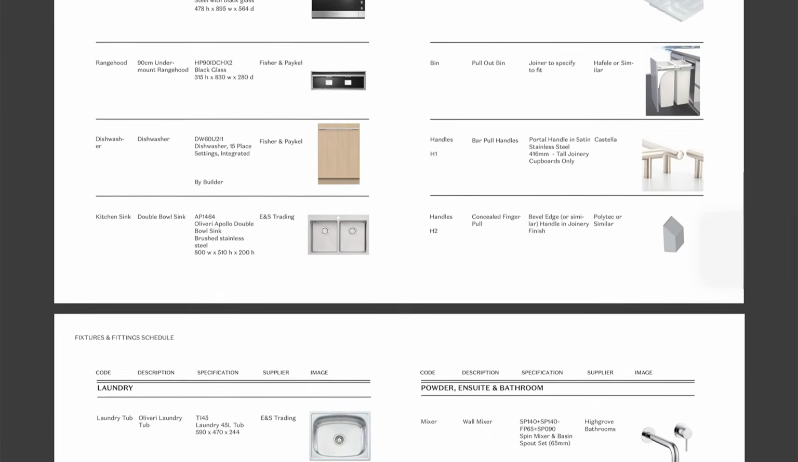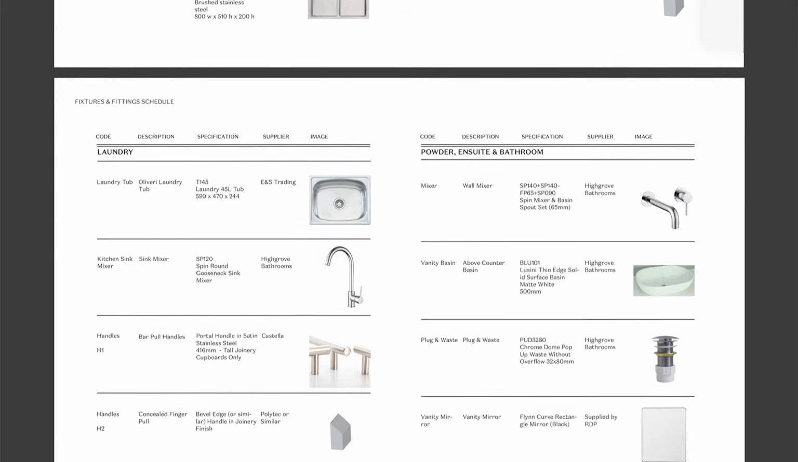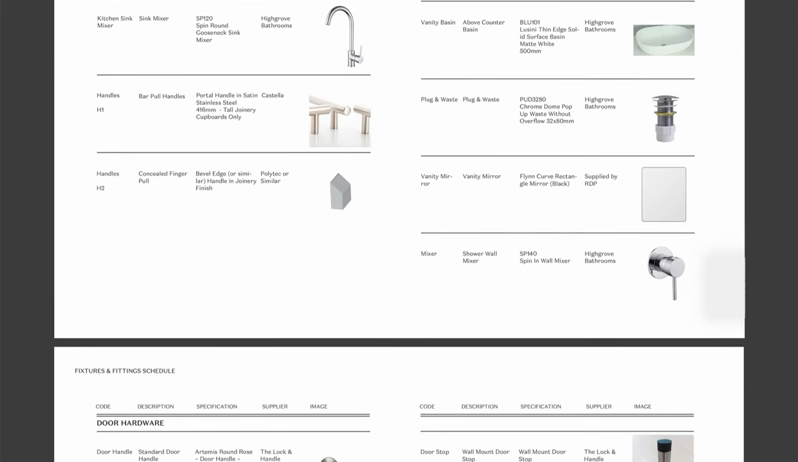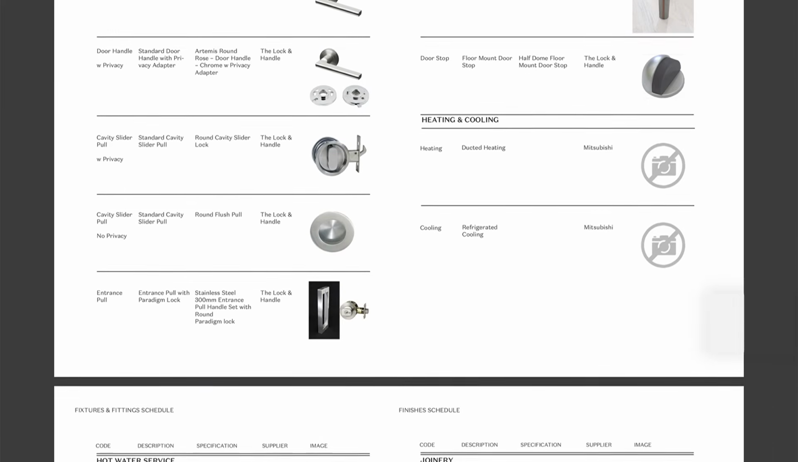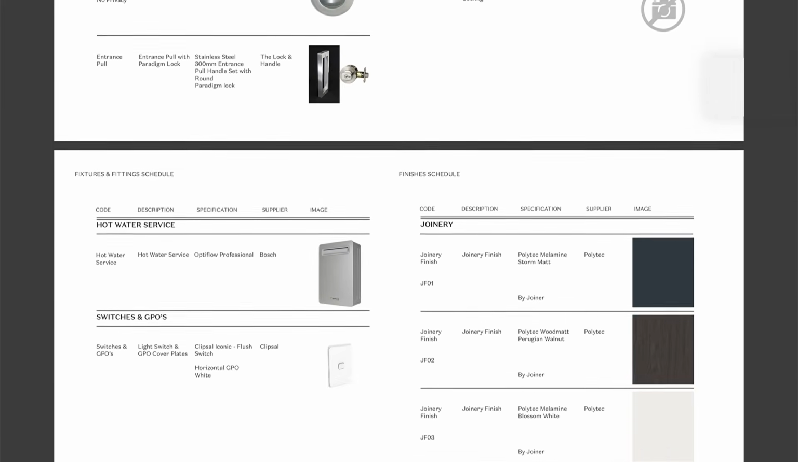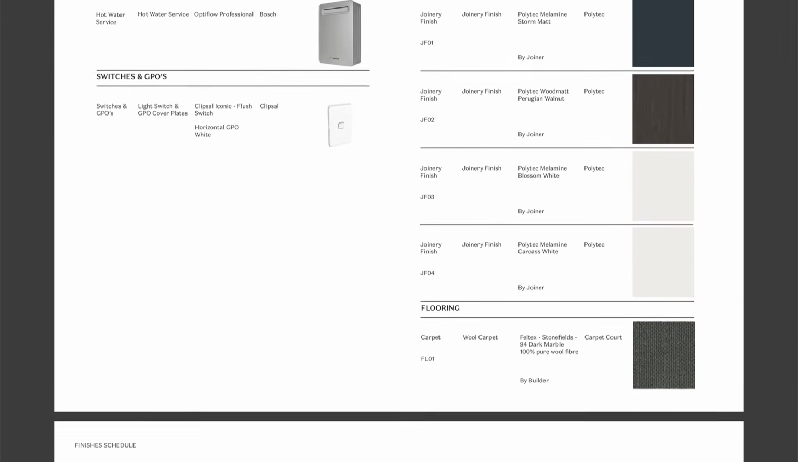Apart from the fixed price contract, the second thing you need to ensure is that you include a detailed fixtures, fittings and finishes schedule in the contract, making sure nothing is left out. If you want something to be included in your build, then it needs to be specified clearly in the contract and the supporting documentation. Never assume something is included.